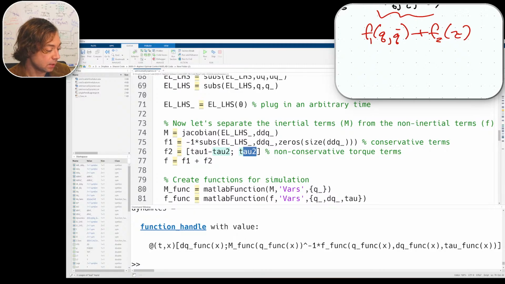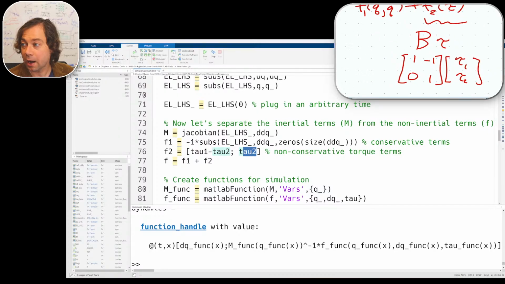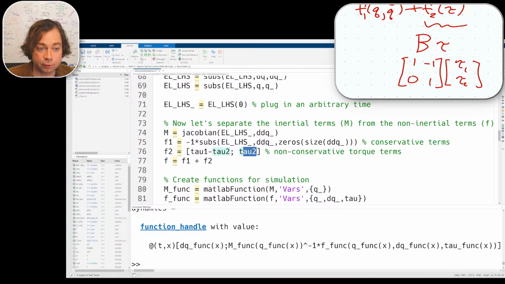So we could express this function right here as some matrix B times the vector tau. The vector tau is tau 1 and tau 2, and the matrix B would be [1, -1; 0, 1]. I did that in my head because in our first row we have positive tau 1, negative tau 2, and in our second row we have positive tau 2. How will we get this automatically? Well, that's just the Jacobian of this term here, f2.